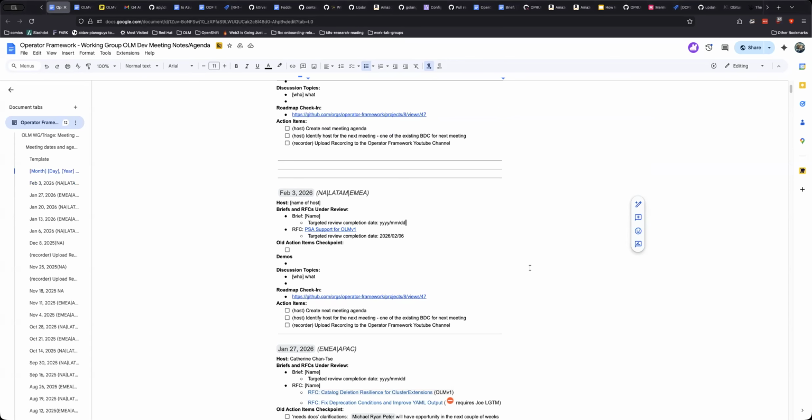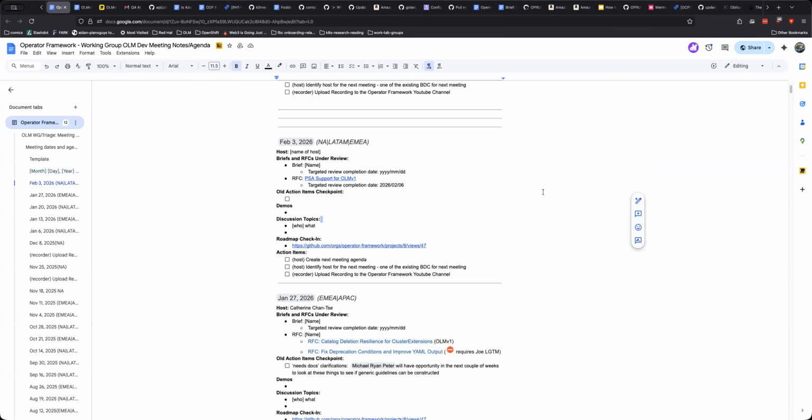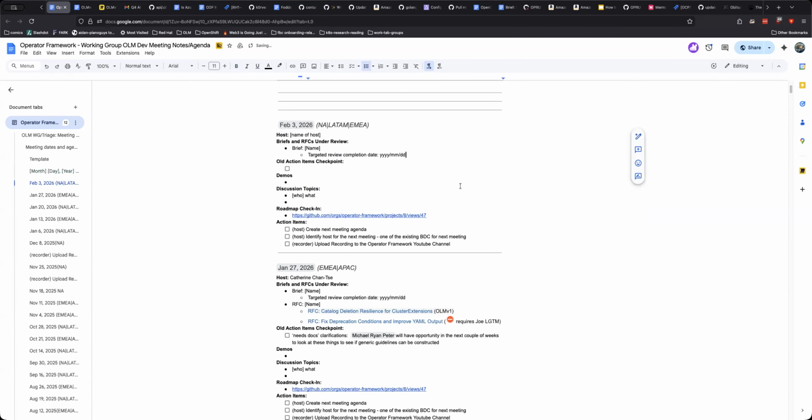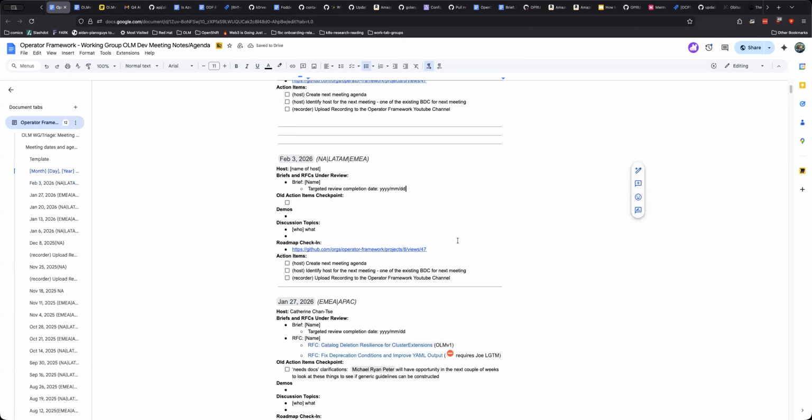Looking at the agenda, we have an incorrect agenda, so fix that. Barring that point, we have no documents on the agenda right now for targeted review.